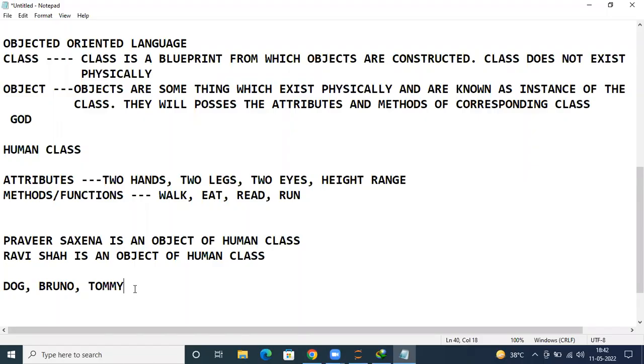Everyone, among these 3 terms, what is the class and what is an object? Dog is a class. Yes, dog is a class. And Bruno? Object. Yes, why? Because it exists physically, right? And it possesses all the attributes and methods which the dog class can have.